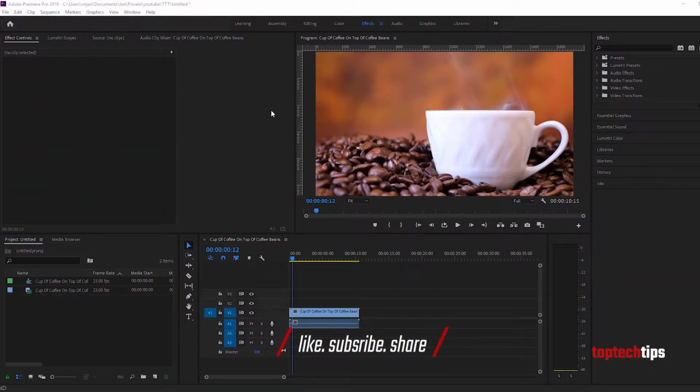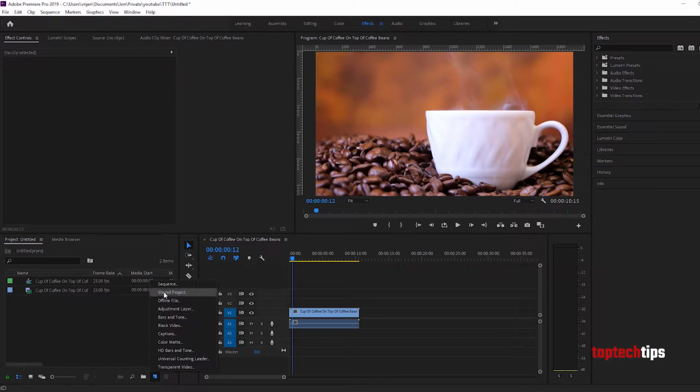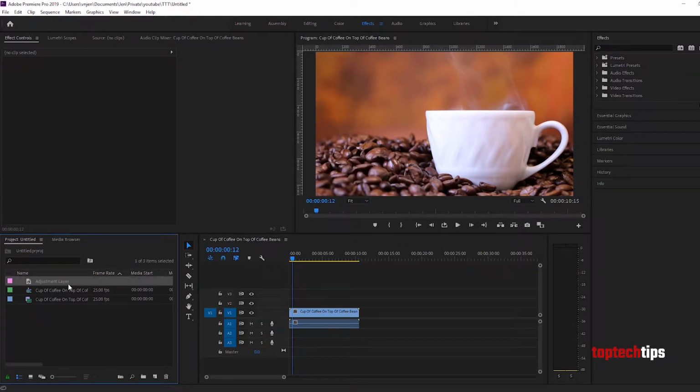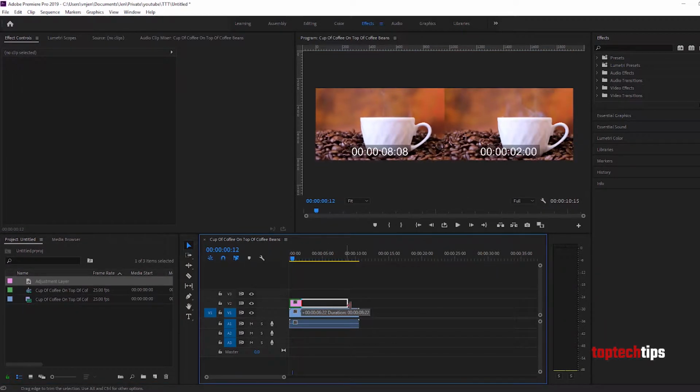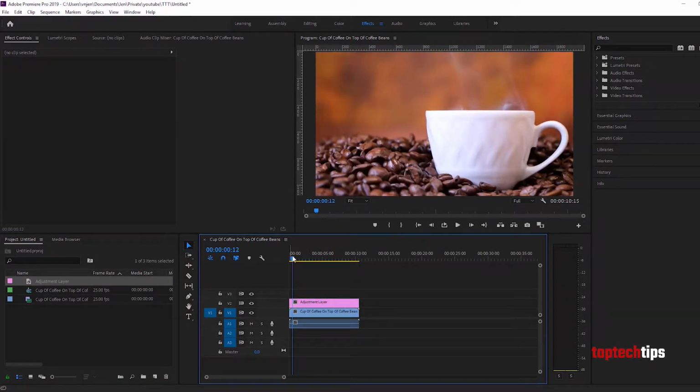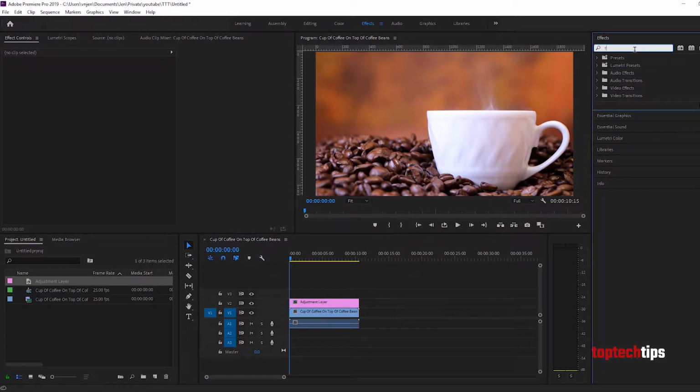Today, I am going to show you how to create a gradient overlay effect in Premiere Pro. First, create an adjustment layer, and drag it to your timeline. Next, go to the Effects panel, search for Ramp. Click and drag the effect to the adjustment layer.